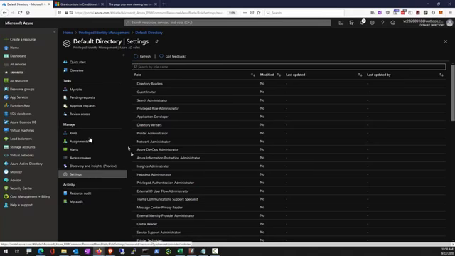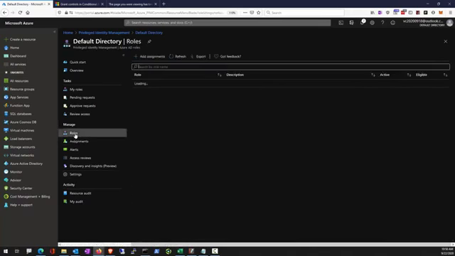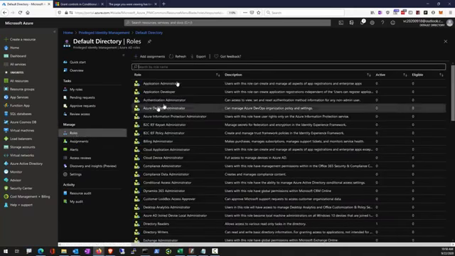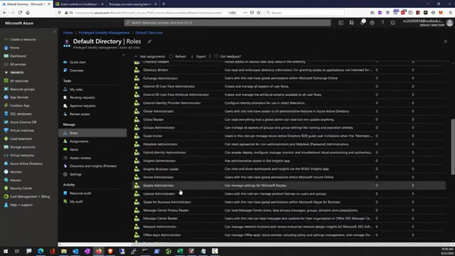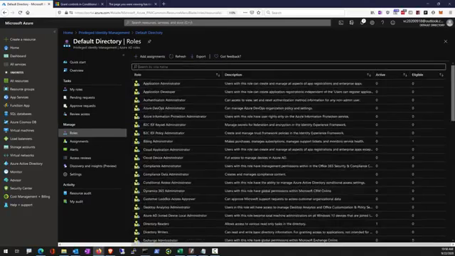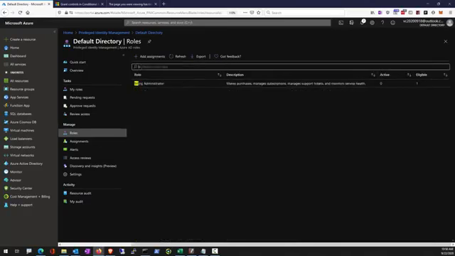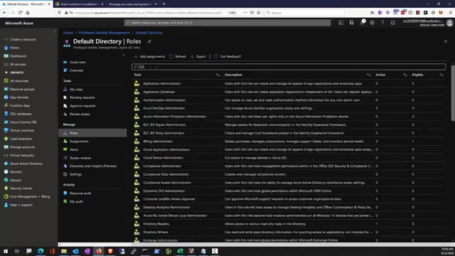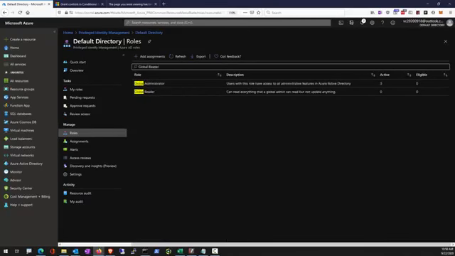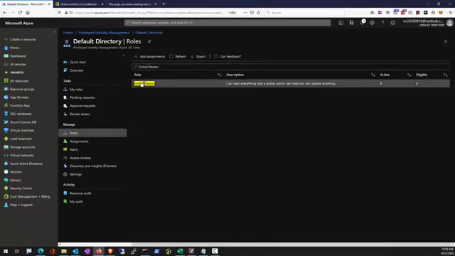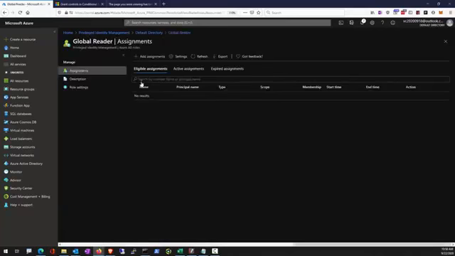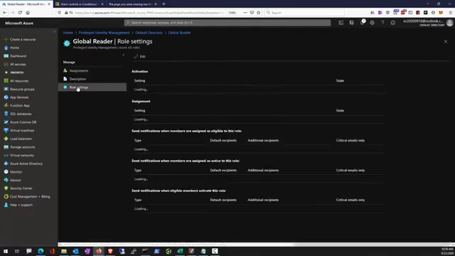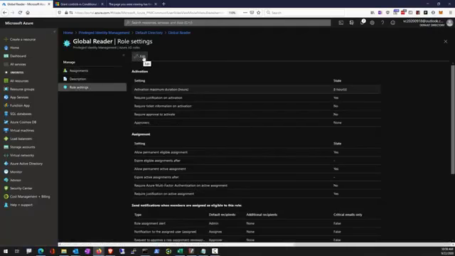All right, so you can also access that through manage roles. So these are all the roles as well. So here, let's go to, oops, not billing, global reader. All right, so we can also go to role settings this way. Click on edit.